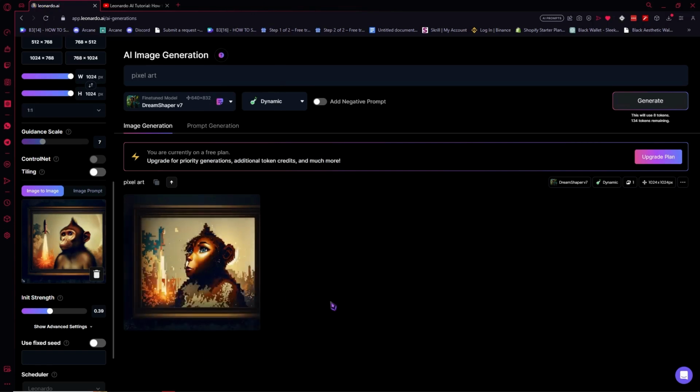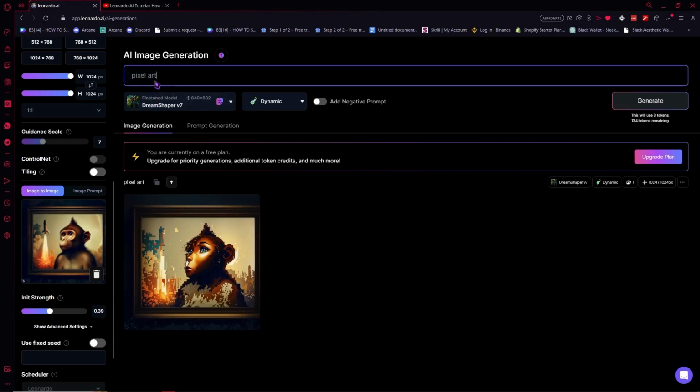I would say for this one, this is not very good for a pixel art in my opinion, but that is fine because I didn't put more details into my prompt right here. I just simply typed pixel art for the sake of example, but that is how you basically use image to image here in Leonardo AI.